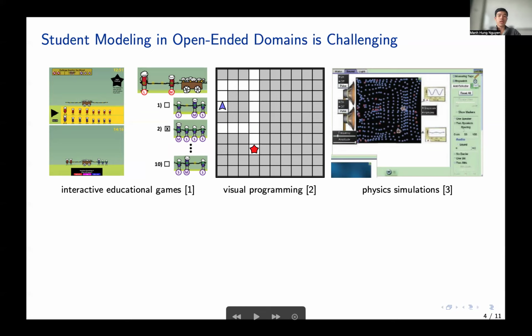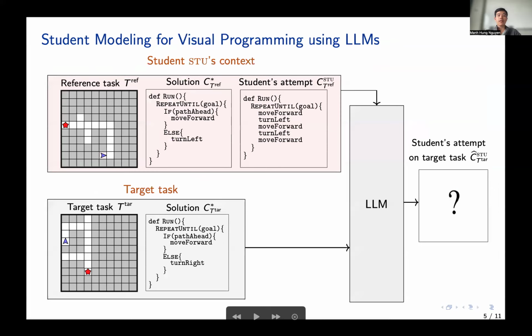To approach this challenge, we explore the application of LLMs for in-context student modeling in open-ended learning domains. More specifically, our goal is to use an LLM to model how a particular student solves a visual programming task, then synthesize the same student's attempt on a target task. We demonstrate this using an example on this slide.